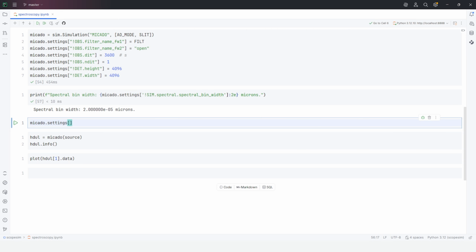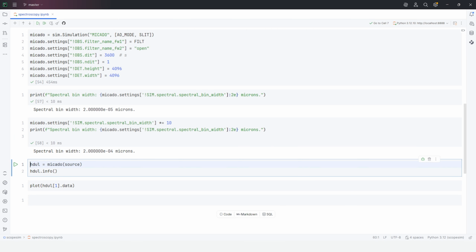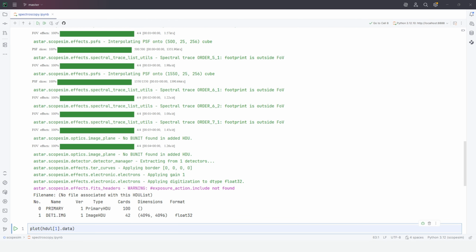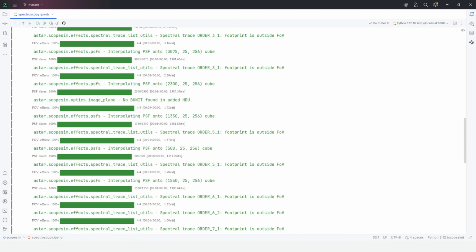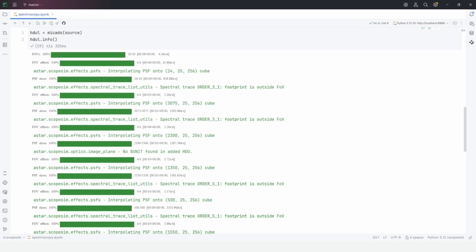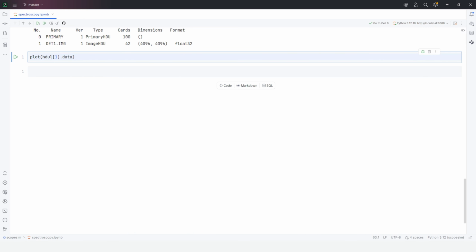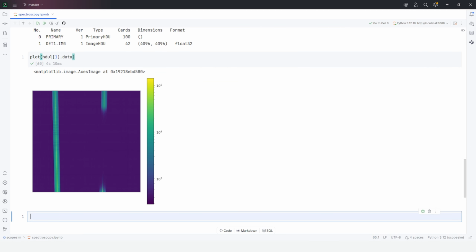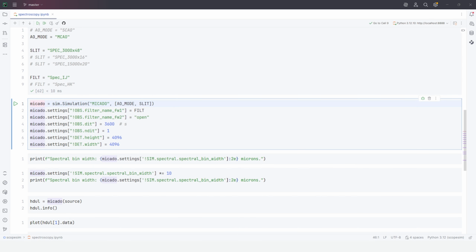Let's increase this spectral bin-width by a factor 10. This reduces the spectral resolution, so we won't accurately reproduce narrow spectral features, but it is perfectly fine for testing configurations and inspecting the detector layout. And now the runtime is already much shorter. This is a very useful trick when testing configurations or experimenting with different observing modes, and we will keep this bin width for the rest of the tutorial.